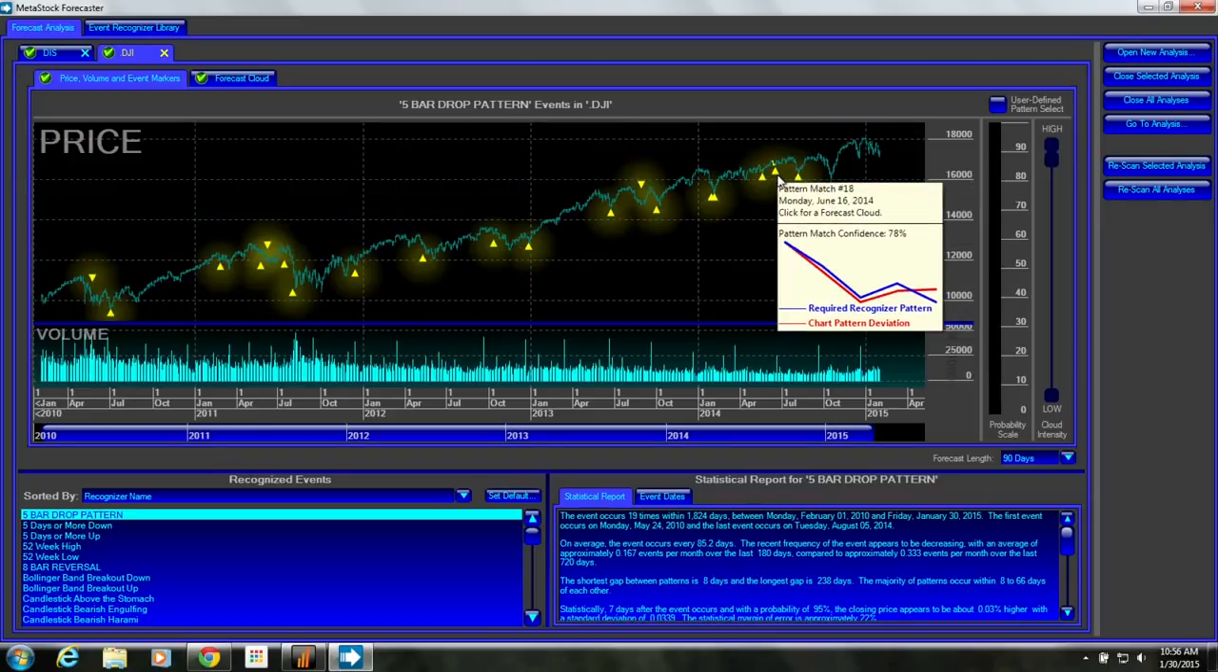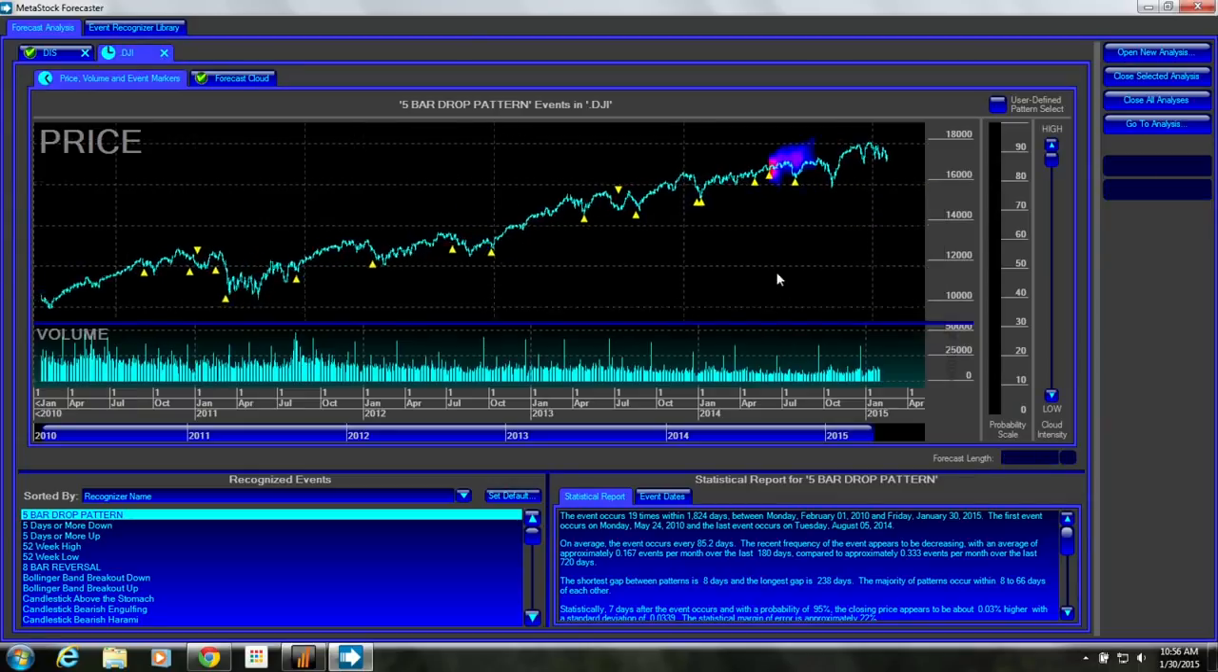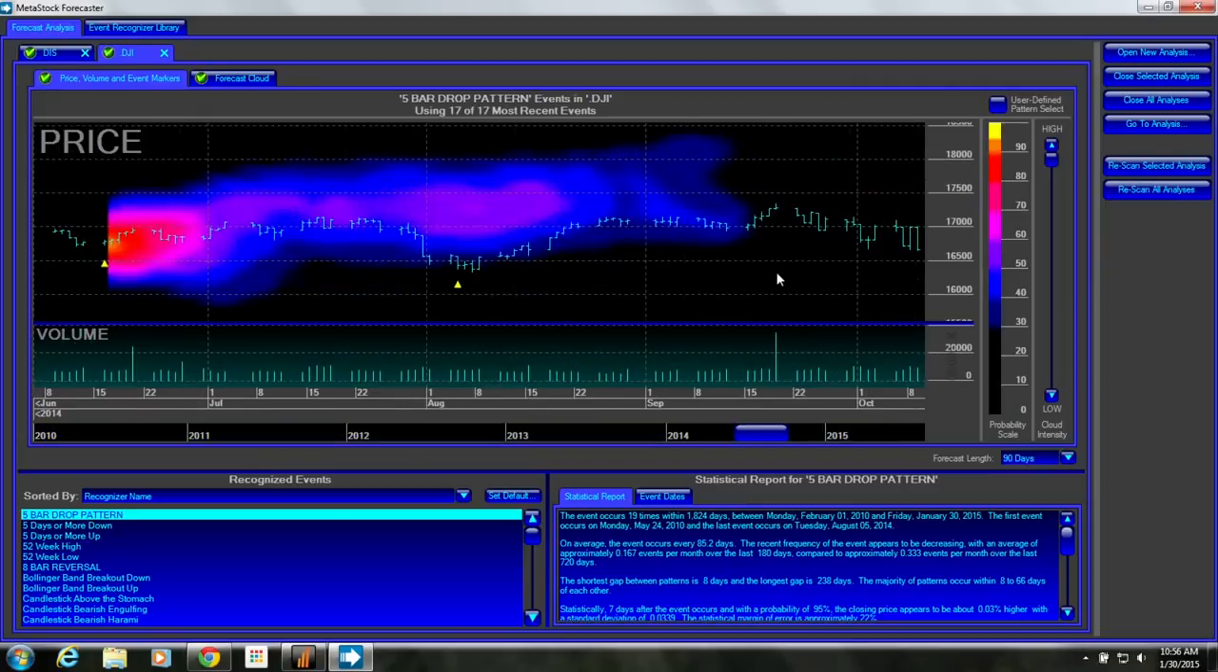Now the Dow may react differently to that pattern, and that's why it's critical to look at the patterns on each individual chart to see how they are going to help you in the trading. I hope you find this new pattern analysis technology very useful in your trading, and I wish you successful trading.